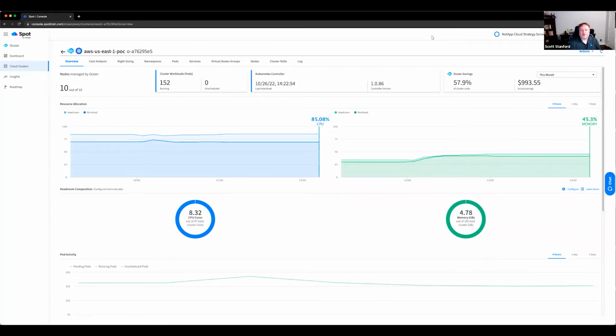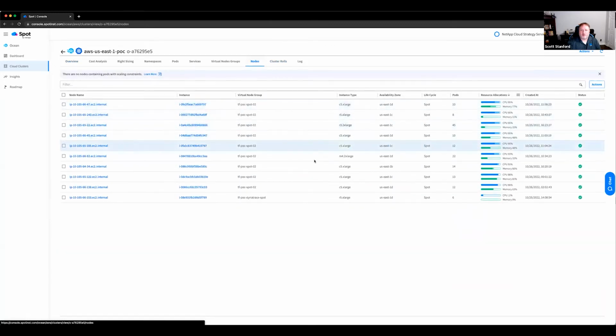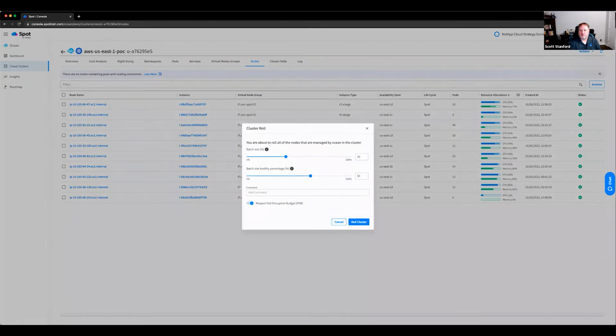So here's a cluster that we have that we're just using for testing some things out. Before I do anything, I want to go through and start a cluster roll. These are the nodes that are running in the cluster, and you can see it's a different set of instance types that are used. Some are the same, some are different. And Ocean's going through and trying to figure out the right combination to use to have the most efficiency. So I'm going to kick off a cluster roll, and I'm going to use a batch size of 20. I think there's about 10 nodes in the cluster, so it should do about two at a time.